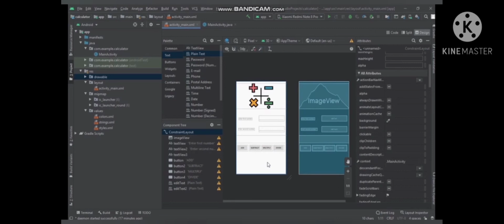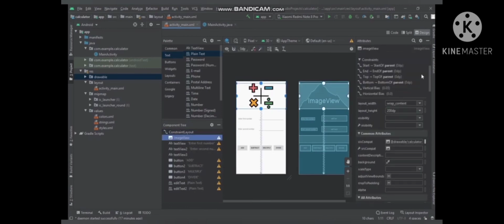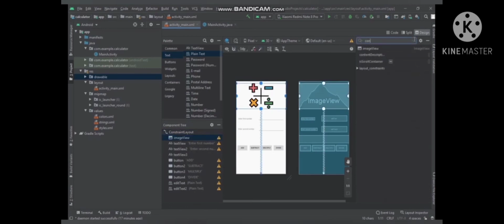So you can see that here are some errors in yellow. That means that the app will run fine if you don't change it, but it is good practice to remove the errors. So in the image view, it says content description is missing. So in the attributes, search for content description and write the description of the image. I'll just write image. And now the error says that the texts are hard coded.